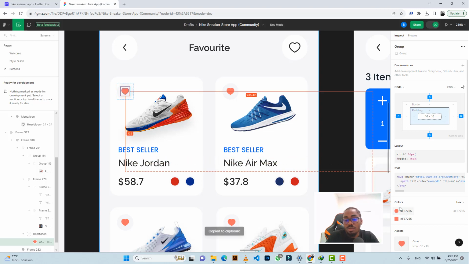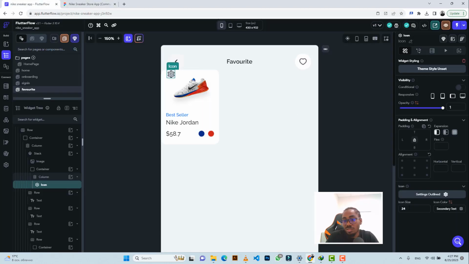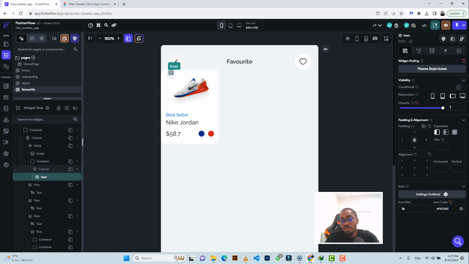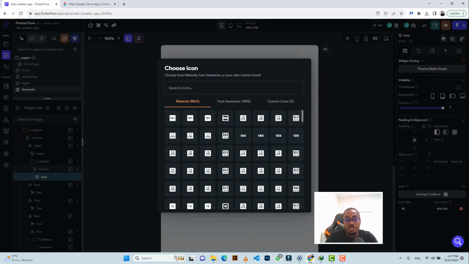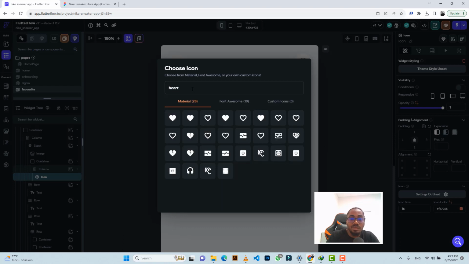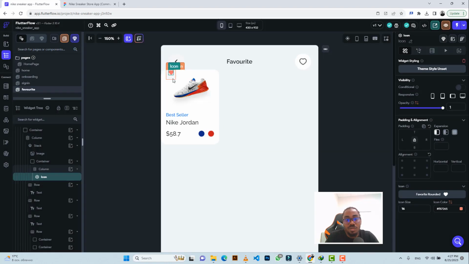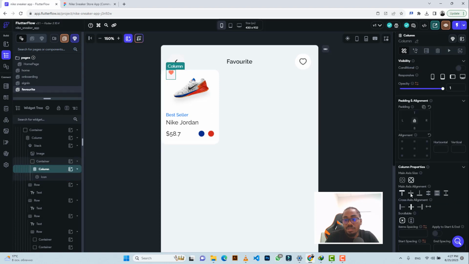I will copy the color here. The height is maybe 16 by 16, so I will change this to 16. Then I can paste this color. Great. Then I can click on that to change it to, let's say, heart. Okay, so now we have heart. So we can just give it like that. Beautiful. Click on the column and then say center line. Now we have the same thing.